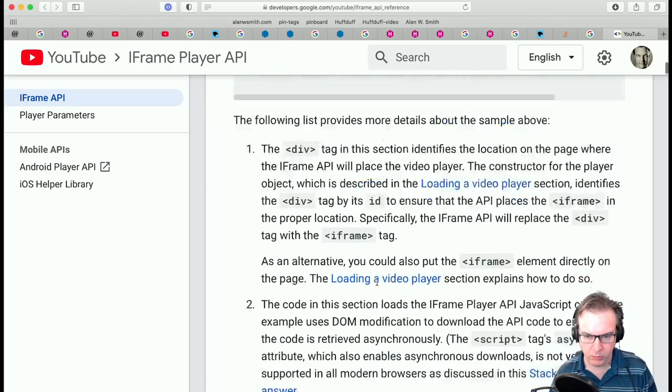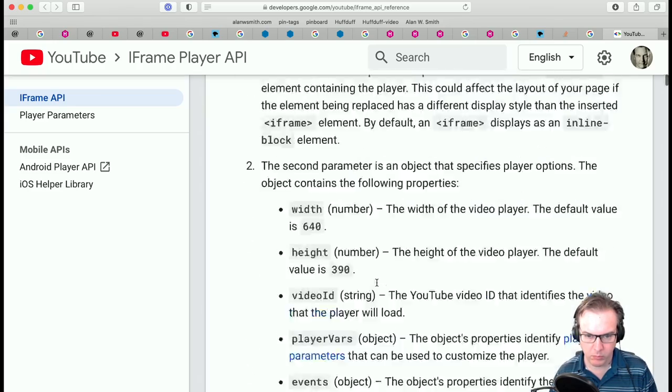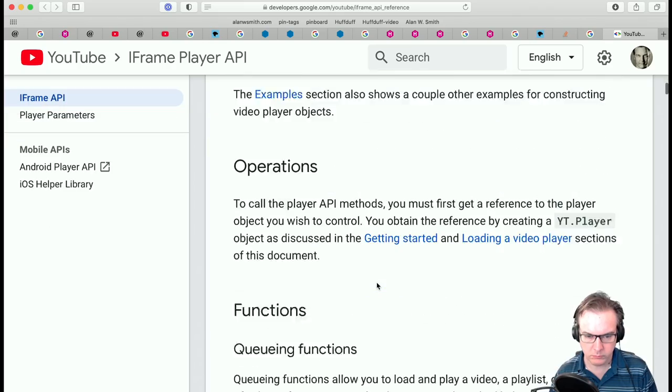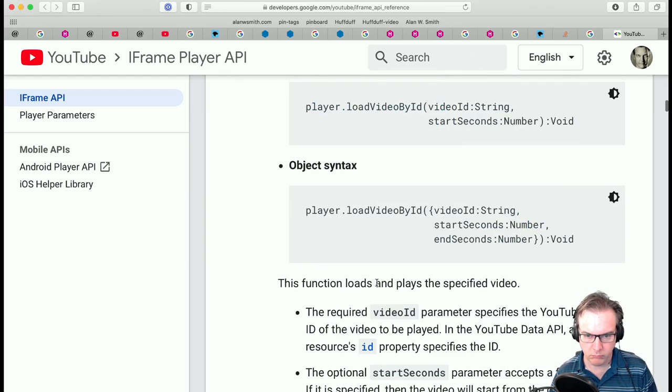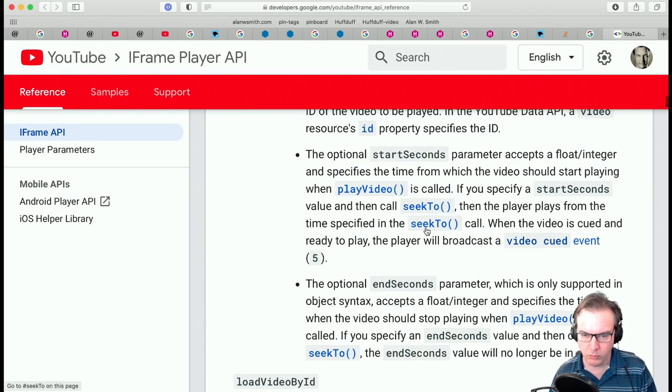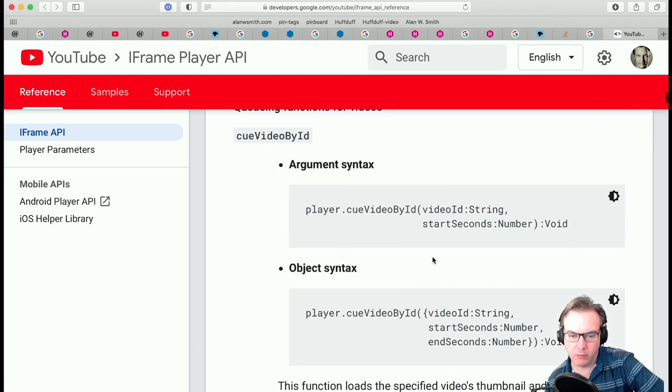There's my sample code. Oh, seek to. The optional start seconds parameter accepts a float or integer and specifies the time that the video should start playing when play video is called. If you specify a start seconds value and then call seek to, then the player plays from the time specified in seek to. When the video is queued and ready to play, the player will broadcast a video queued event. Okay.